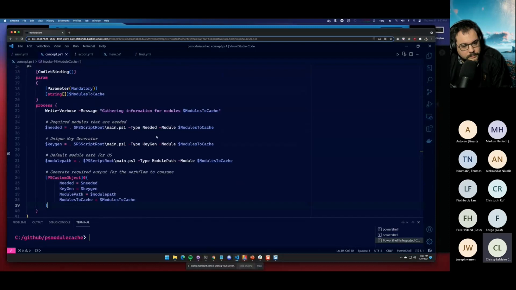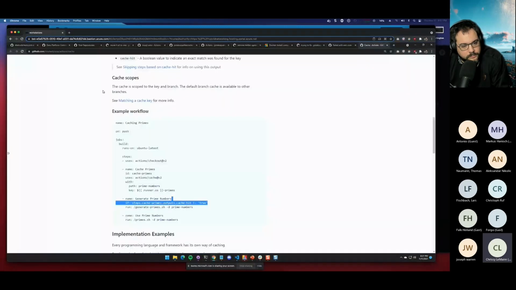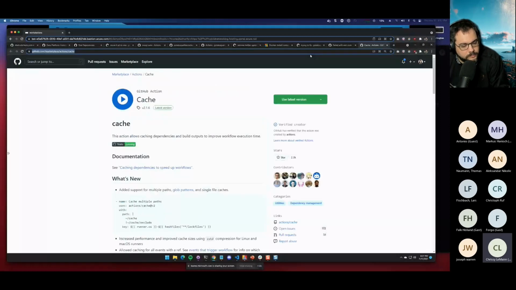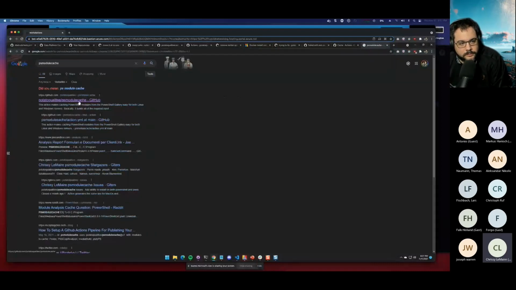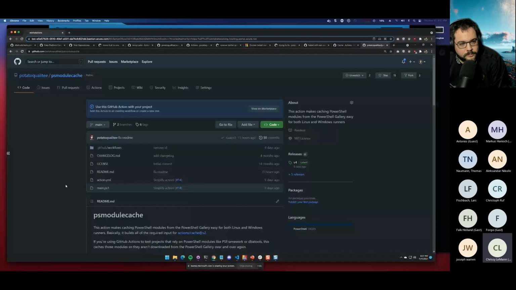So before I keep going, I do want to go to PSModuleCache and just show you. This is my repository, and it's super simple, and that's what I like. Unlike building a Visual Studio Code extension where you have a billion files just to start, which is kind of intimidating for me. I really like building GitHub Actions because it is action.yaml, main.ps1, the README, the license, and then the change log if you want it, if you're all thorough.